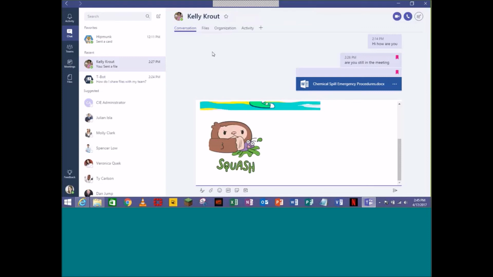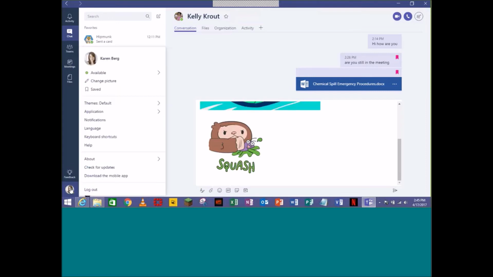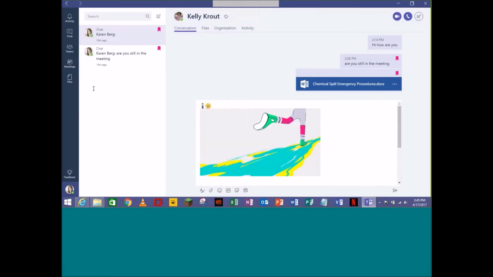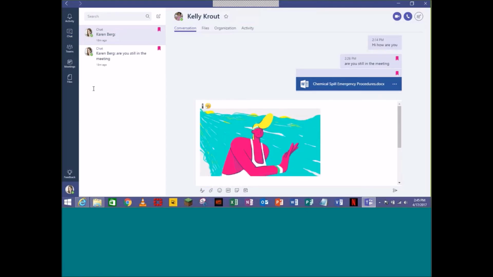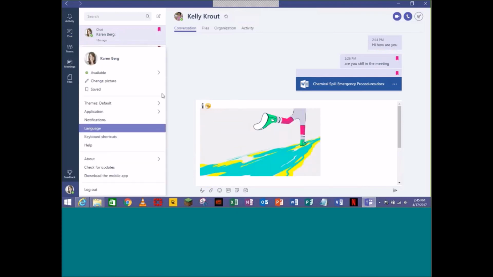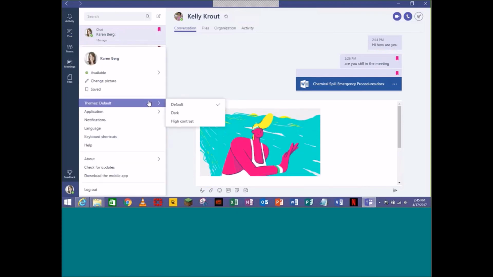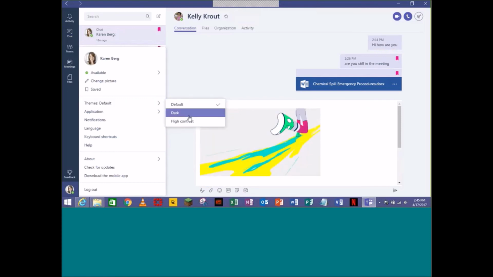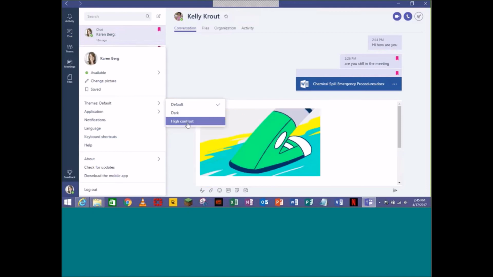So yeah, you save stuff, and once you save things that are important to you, you can go back to your profile and see those things that you saved. But back to the application. To customize the application, you click on your profile, and I could change the theme, dark, high contrast.